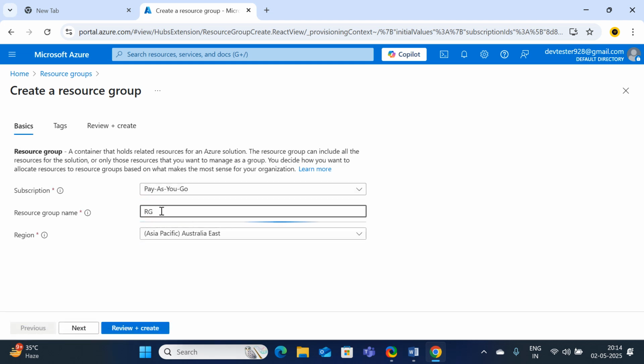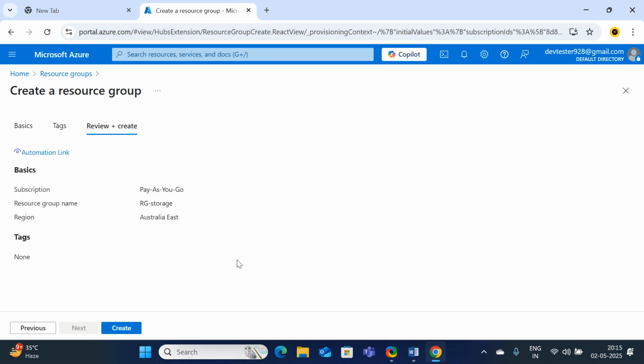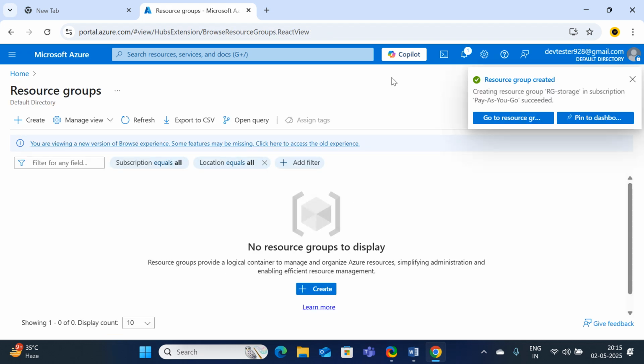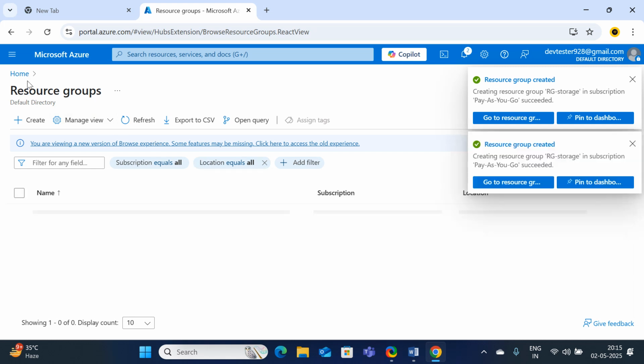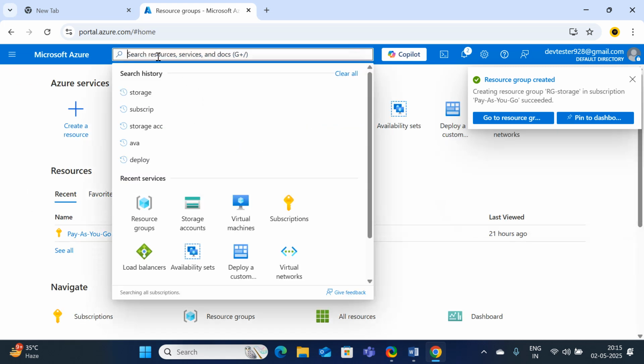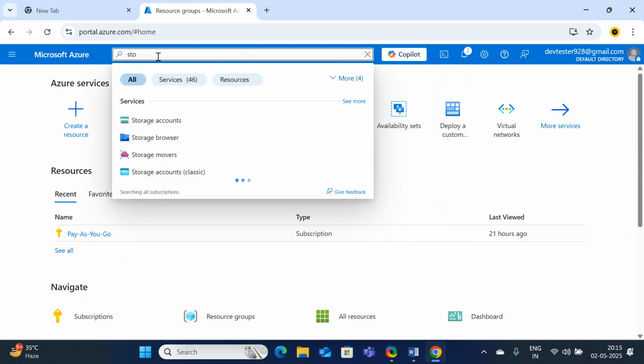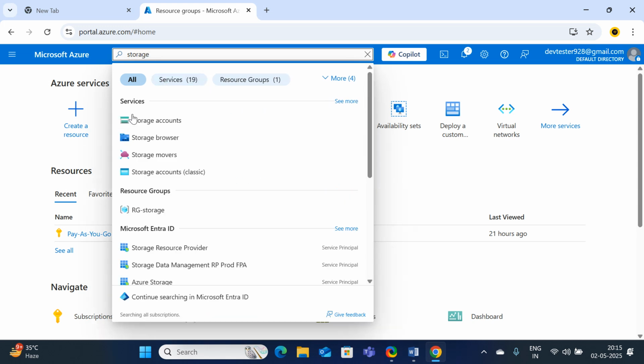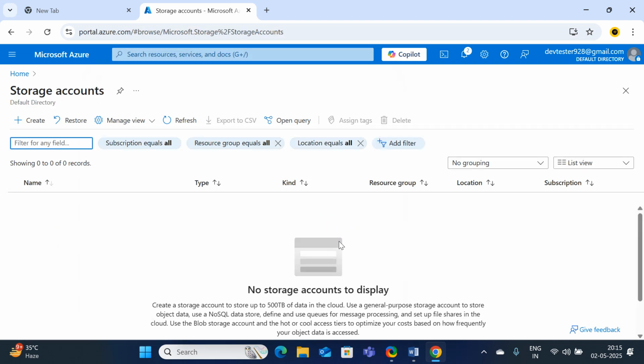The name is rg-storage. Just review plus create. Just click on create. Okay. The resource group will be created. Then what you need to do? You need to create the storage account. Just click on universal search bar and search for storage account. Here it is going to replicate here. Just click on storage account.